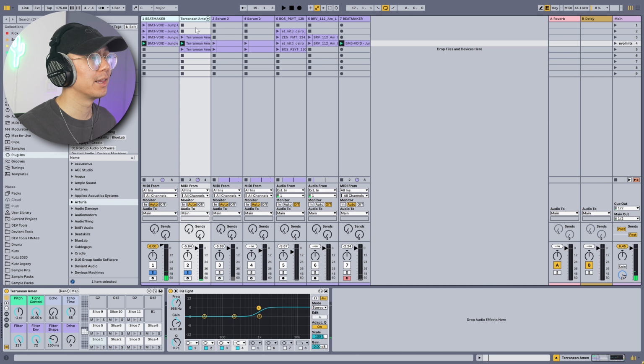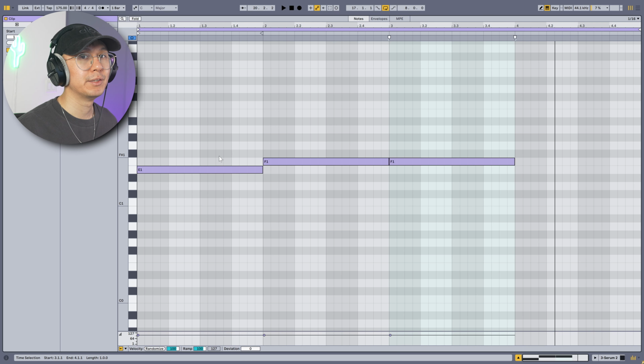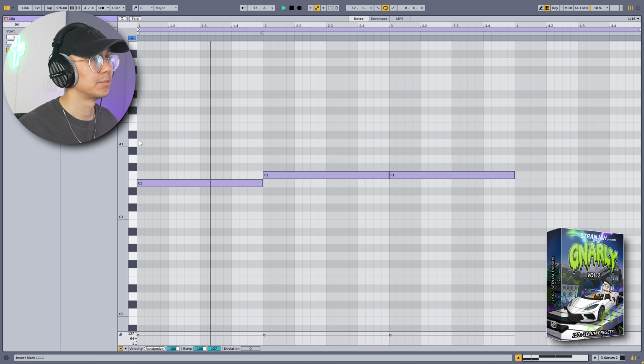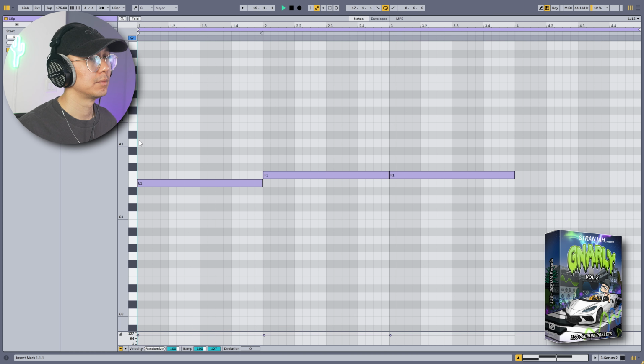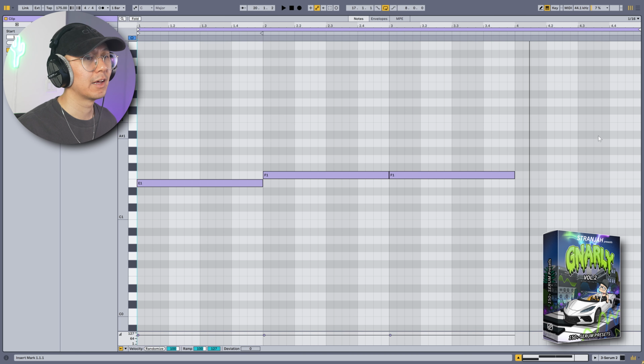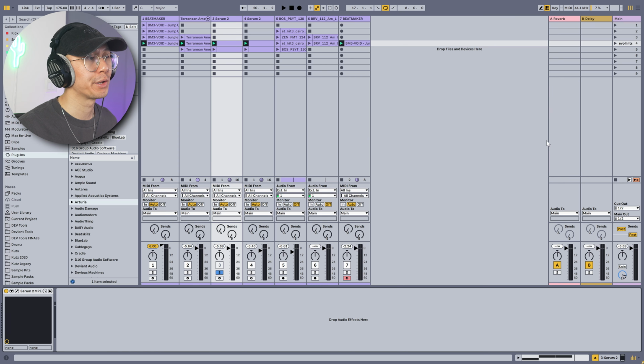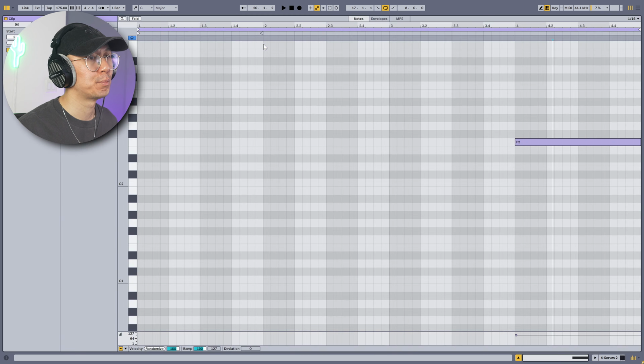Don't mind my redlining. Then we have this nasty reese sound here from Serum 2. This is my preset from Gnarly Volume 2. And then I left a bar of silence at the end of the 4-bar phrase here for some call and response. And then we're going to respond with this reese sound, which has some pitch modulation here.